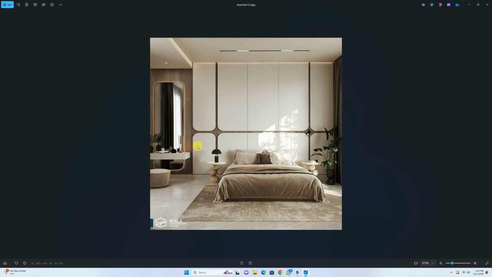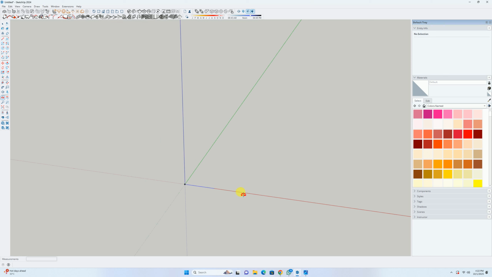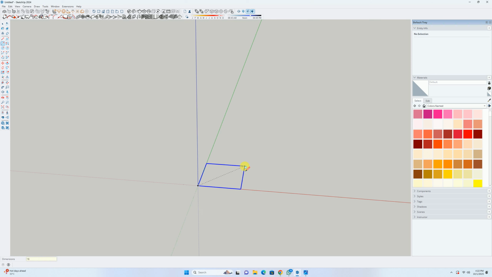This would be 12 feet, then 4 feet, then 16 feet. So we start our rectangle of size 16 feet by 15 feet. Okay. Then I'll double click on the surface and convert it into a group.